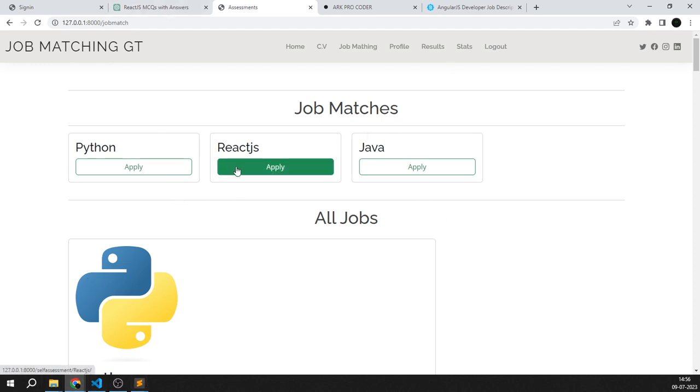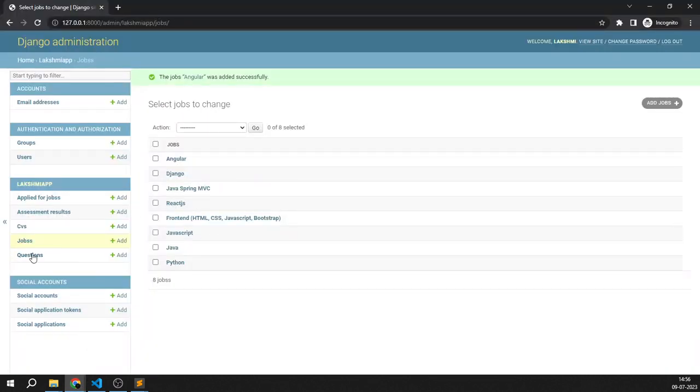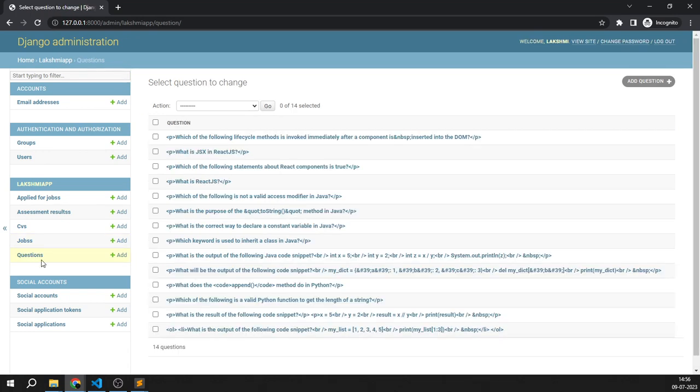Now once I click on apply for the React.js job, you can see I will be able to see the questions, right? 1, 2, 3, and all the things. So how is this data coming here? That is the question. That data is coming from the questions table. So these are your database table questions.